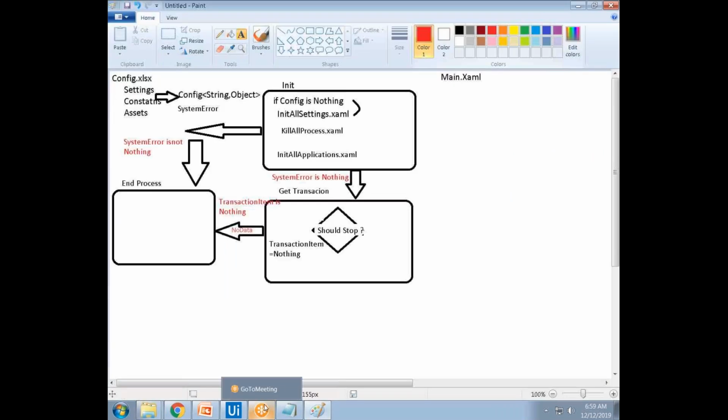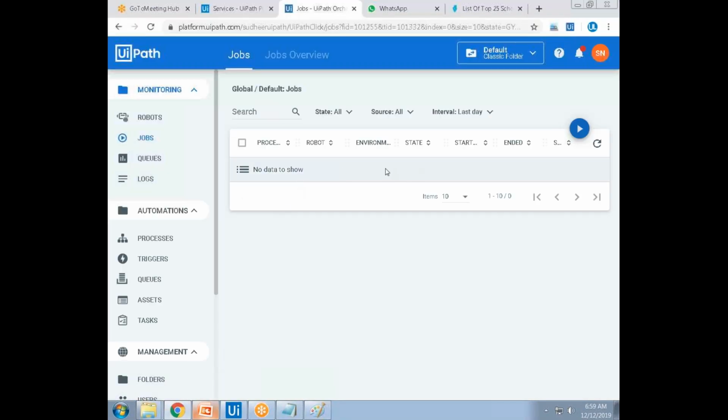Hello, Archana, is your doubt clear? Yes, Sudhir, what you said is right. But whenever you are running from the robot tray, you can't stop the job. We can stop, you don't have that option enabled, right? When you are running from the robot tray in Orchestrator. If you run from the Orchestrator, the new record will come here, right?